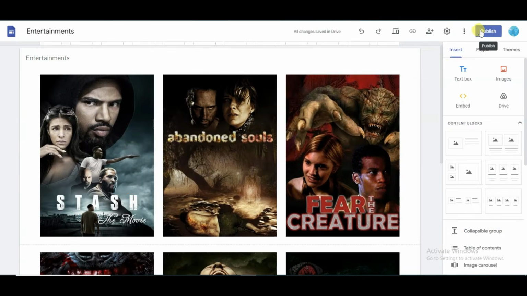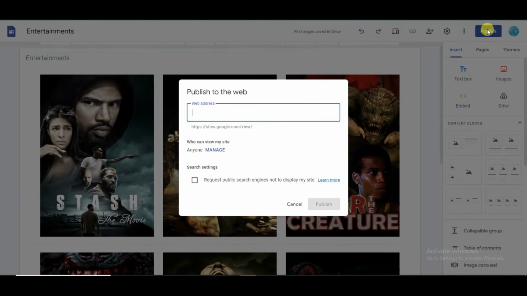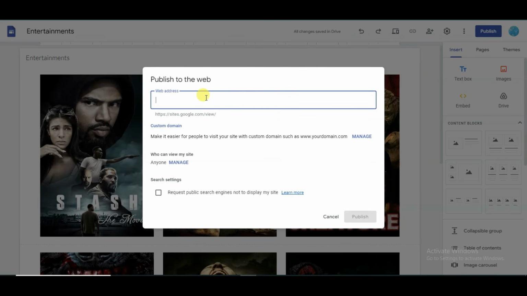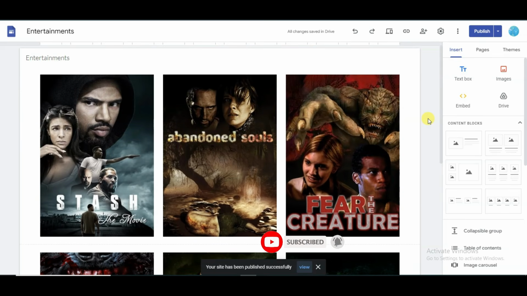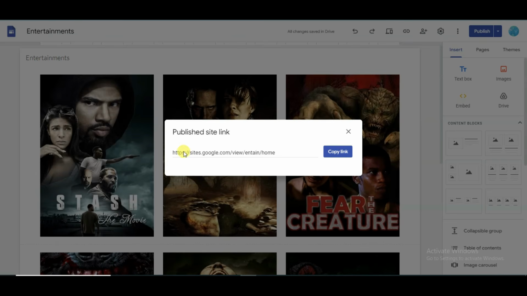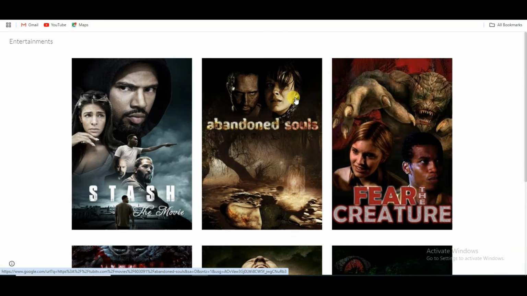Now you can click on publish button. You can type your unique web address. You can click on publish button. Yeah, here we go. My Google Site has published successfully. Now you can click on this link icon. Here is showing URL of this Google Site. You can click here to copy this URL. Here is showing my website.